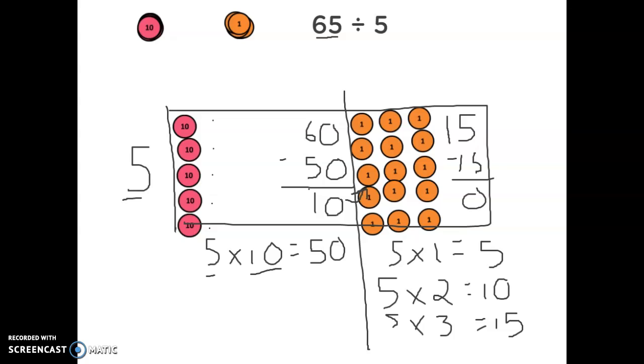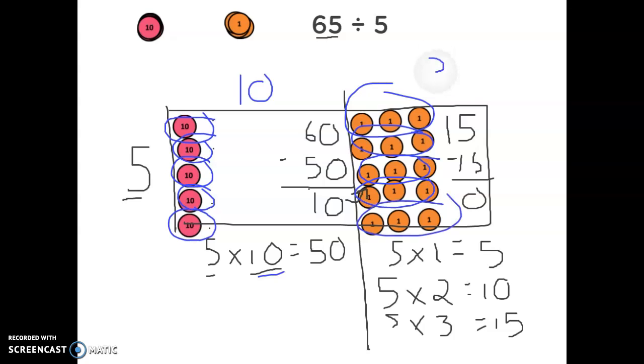Now to find my answer, I'm going to look and see what was in each group. So I have my 5 groups. In each of these groups I had 10. 5 times 10 is 50. In each of these 5 groups, I had 3. So my answer is up here. 10 plus 3 equals 13. I can divide 65 into 5 equal groups of 13.